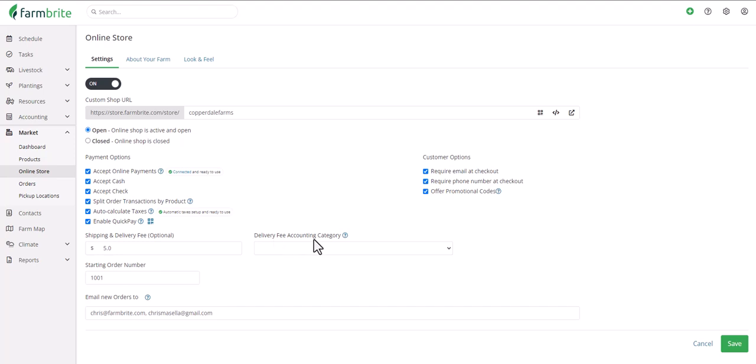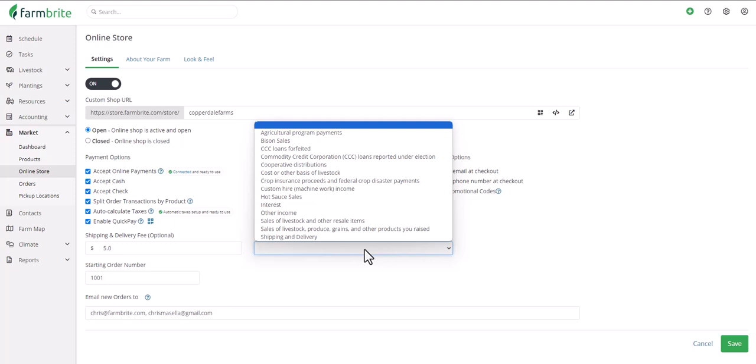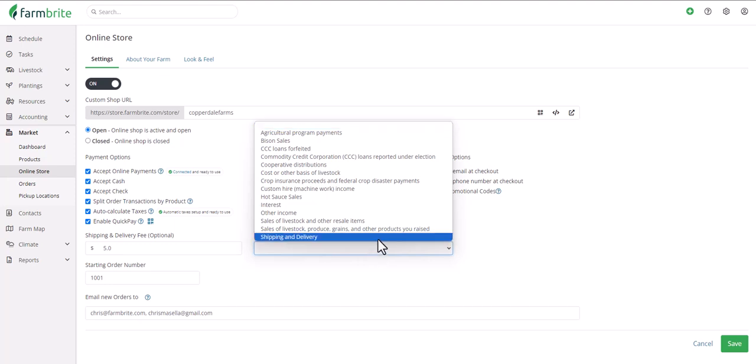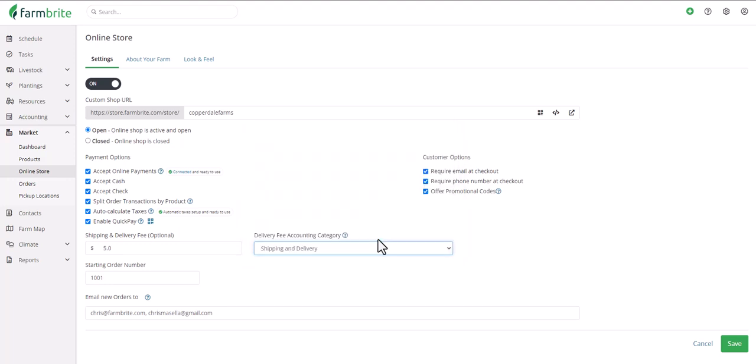delivery fee accounting category. If you charge a delivery fee and you want it associated with a specific category, you can pick it here. We've previously set up shipping and delivery as an accounting category. We'll select it and save again. And now on any order that we process, the shipping and delivery fee will show within that category on the profit and loss statement. Now let's connect that under products.